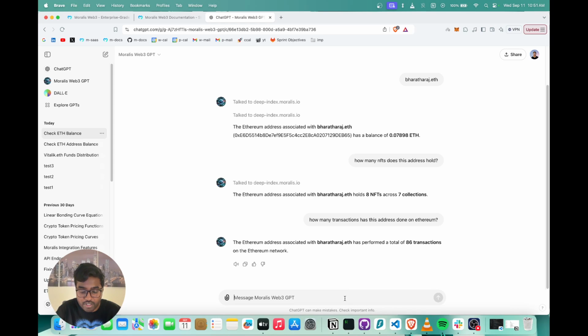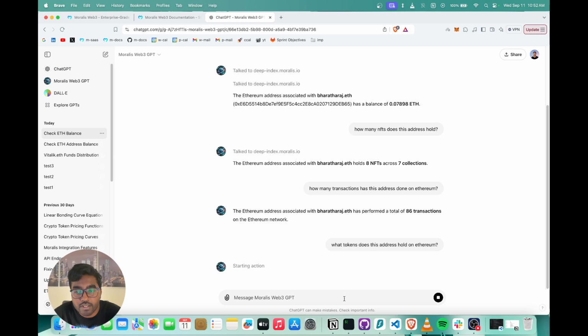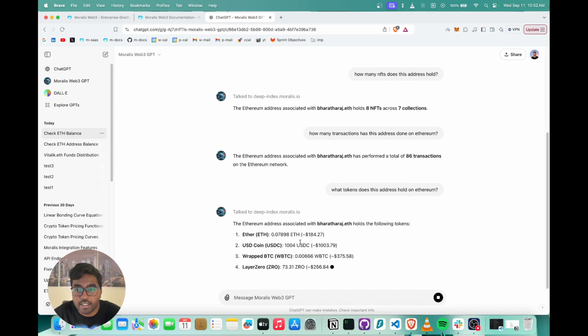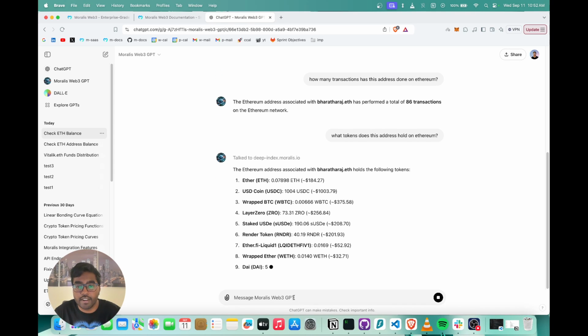And if you're also trying to, let's say, get the total net worth or the token balances, you could even get that. What tokens does this address hold on Ethereum? So now it's going to again make an API call to Moralis in order to get this information. So you can basically see all the tokens which this address is holding on Ethereum, and it shows you all of the data.